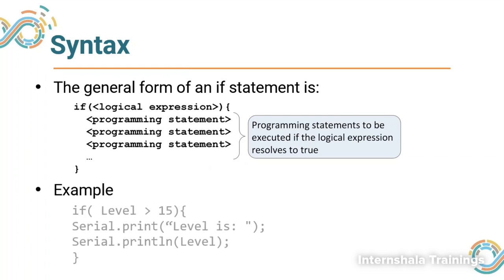So for example, you consider I simply say if the level is greater than 15, there is an analog sensor which is giving me a level value, and I say if this level is more than 15, print level is and the value of level.